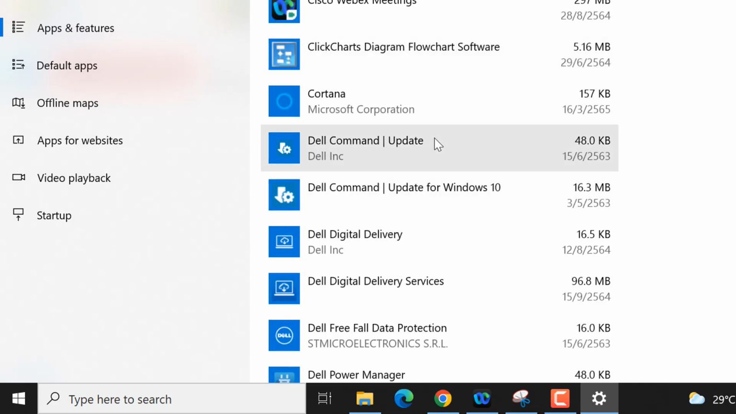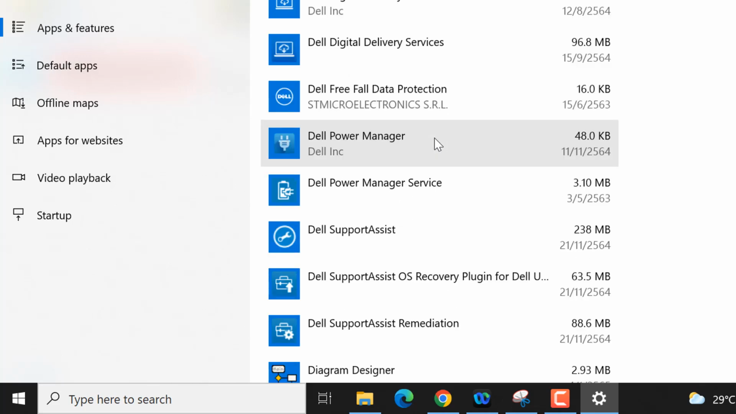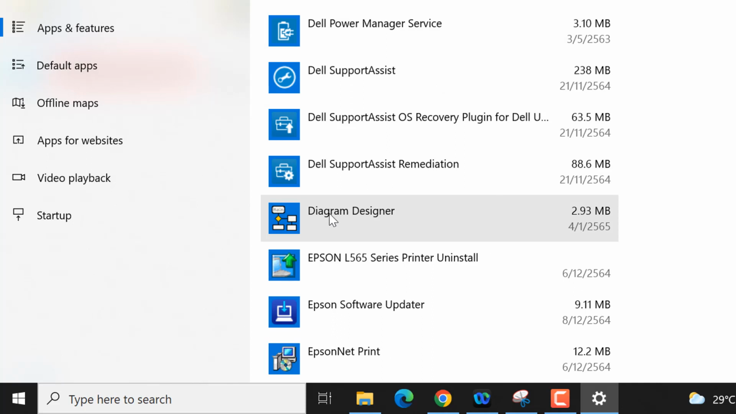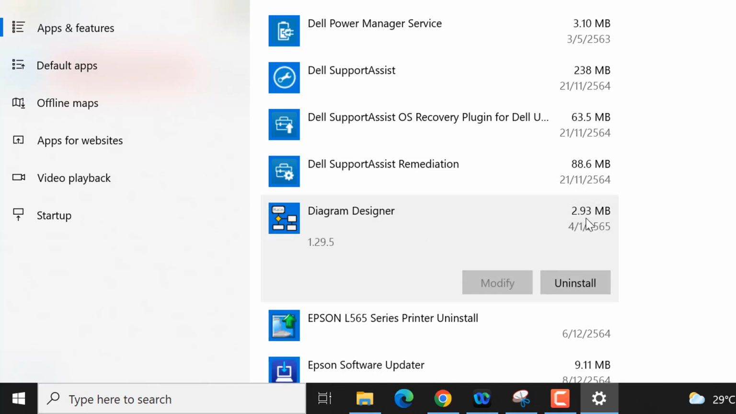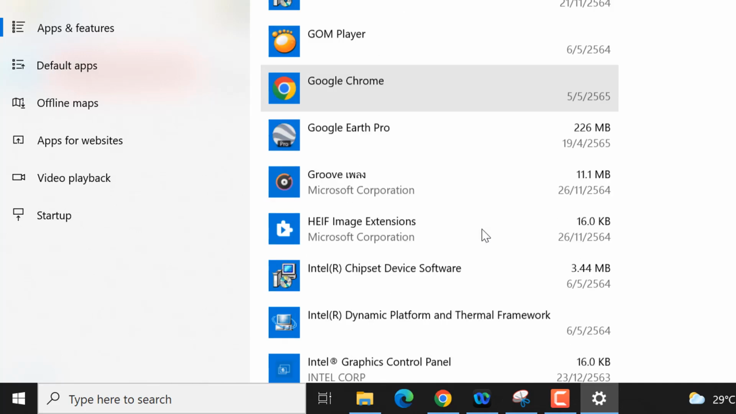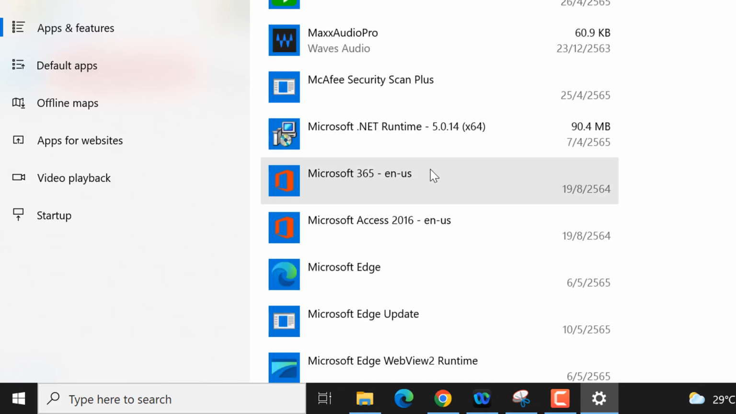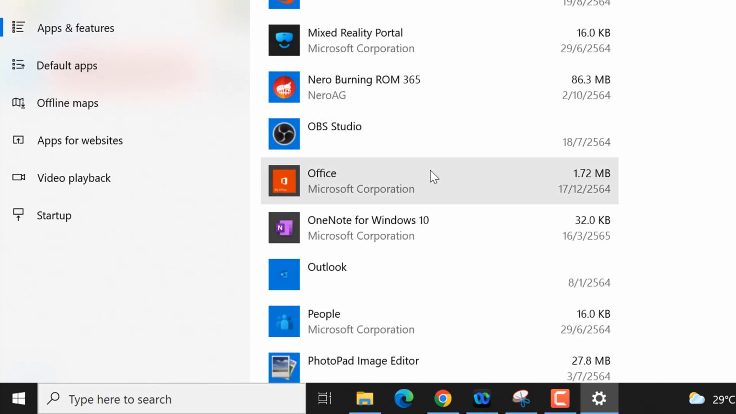You can scroll down a little bit and look for which application maybe you don't use anymore. This one, Diagram Designer, uses about 3 MB of storage. I will uninstall it. Okay, you can scroll down and look for which ones you don't use anymore. For example, this is how to solve the problem.